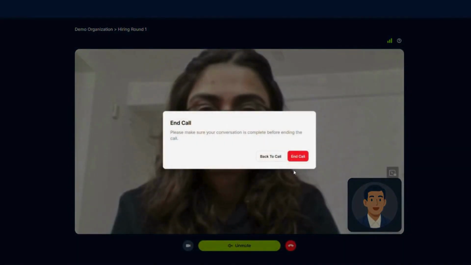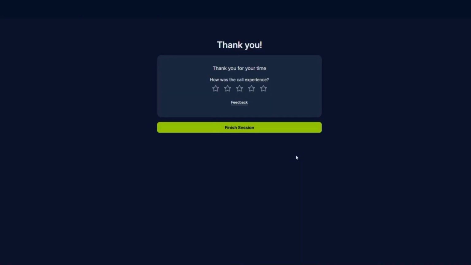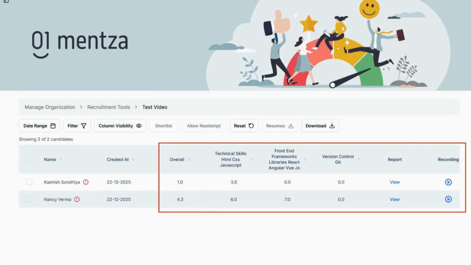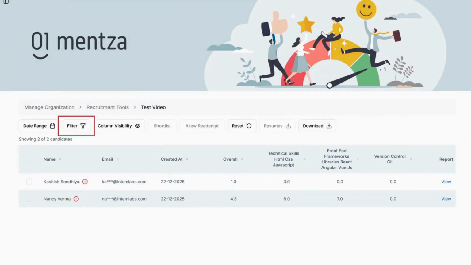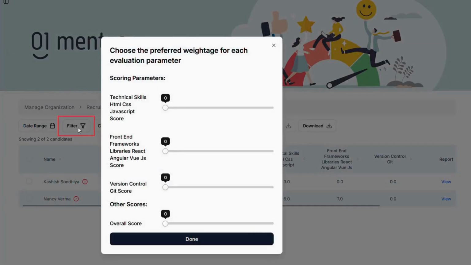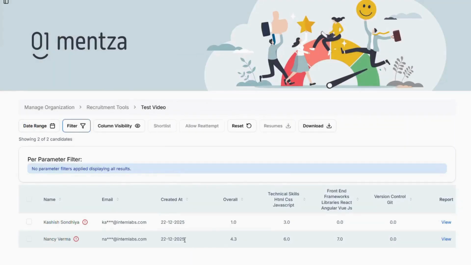Like this, the AI asks role-specific questions, and once the interview is completed, the responses are automatically organized into scores, reports, and recordings, ready for review. Here, you can apply filters to narrow down the candidates based on specific criteria and finalize your shortlist based on the criteria that matter the most to you.